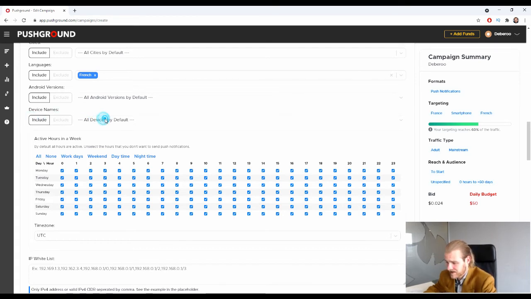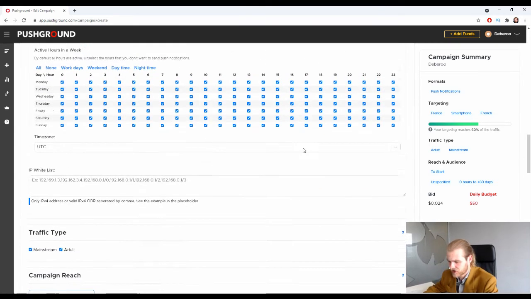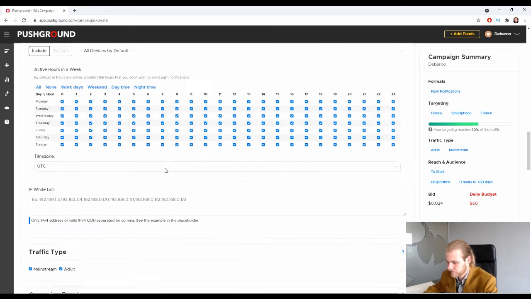And we can't do anything with that, it seems like. So the device names, we can't target on that. Then we have the schedule, so we can select specific days or specific hours that we do or do not want to run. But I like to start out 24/7 and get some data on the days and times that seem to be working or not. So I need to generate some data first.